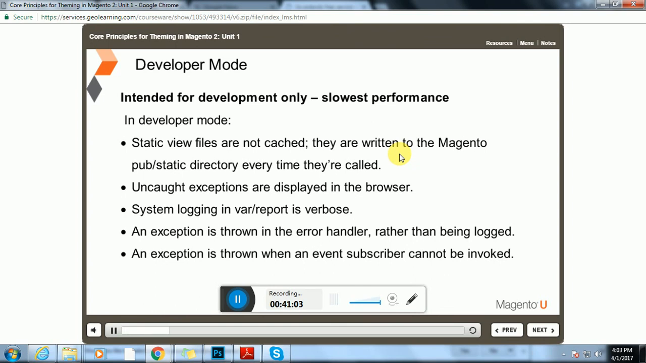Developer mode. This mode has the slowest performance. Developer mode provides more logging, and exceptions are captured and shown to assist the developer while the site is being developed. No performance optimization is done.